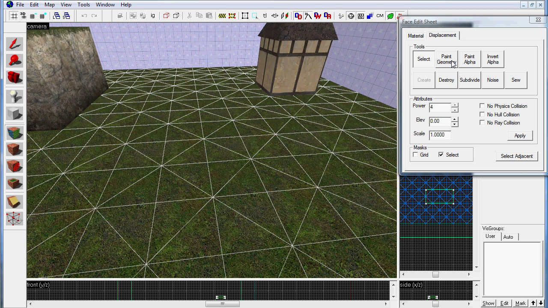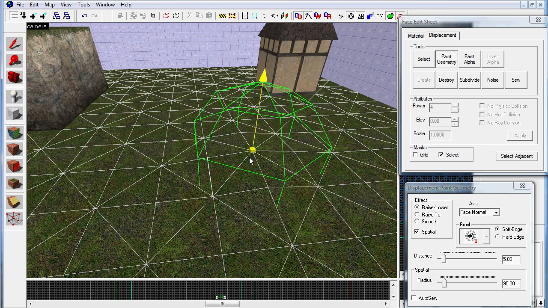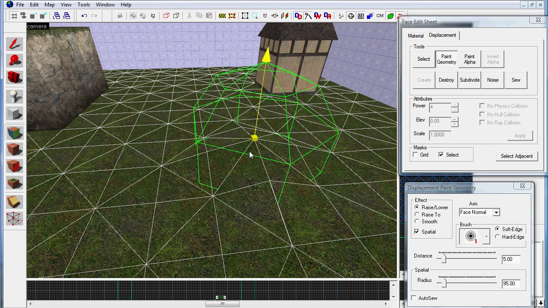Anyways, you're going to go to Paint Geometry, and then these different checkboxes here. I'll describe them as I go along. The raise and lower is somewhat obvious. You have this little sphere that you can only move to the little axis points, the intersections. You can change the radius of that sphere to make it bigger. You can also change the distance that you raise per click. See, that's going up by 5 units at a time. You can change it to whatever you want, like 50 or 60.